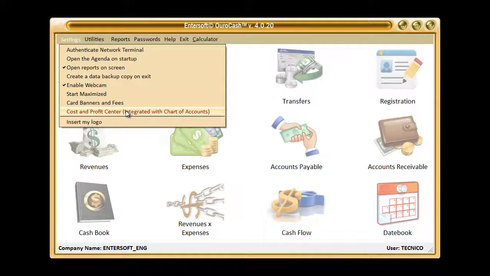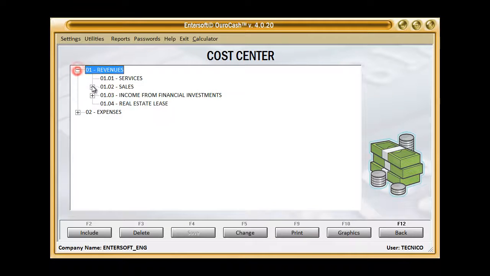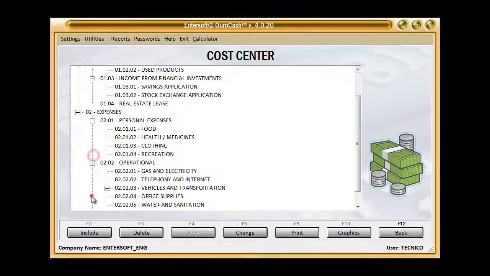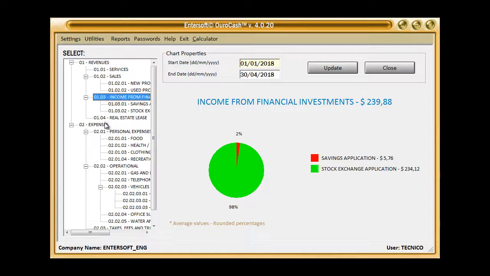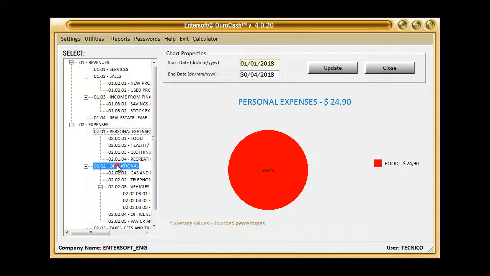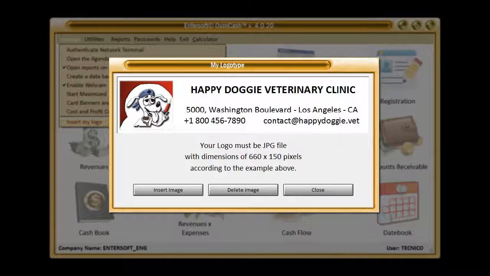Cost and profit center and chart of accounts. Allows you to set up a structural classification to organize your income and expenses, as shown in the example. When recording your financial transactions, you can select in which of these groups you want to classify the movement in question. From these groups, you will have reports and charts about your financial transactions. Insert My Logo. Allows you to configure an image to illustrate the header of reports printed by the system.